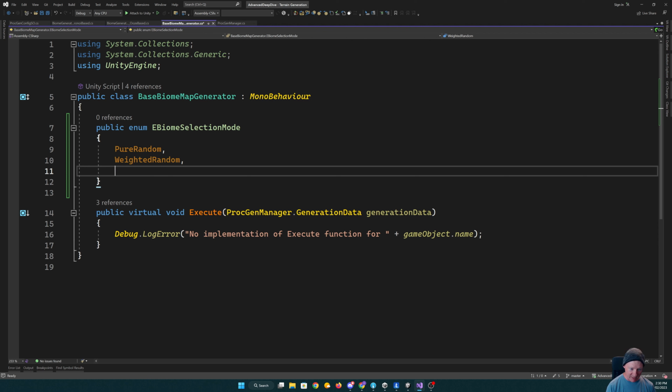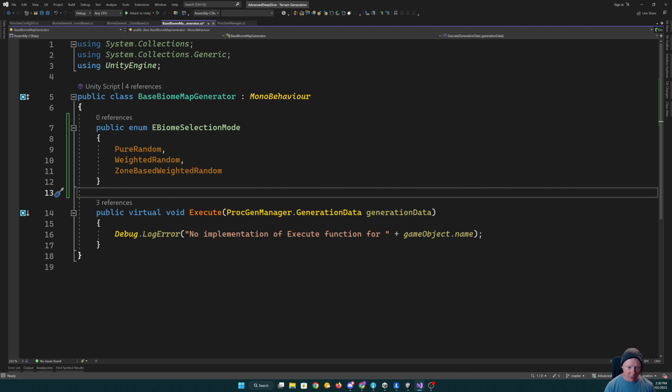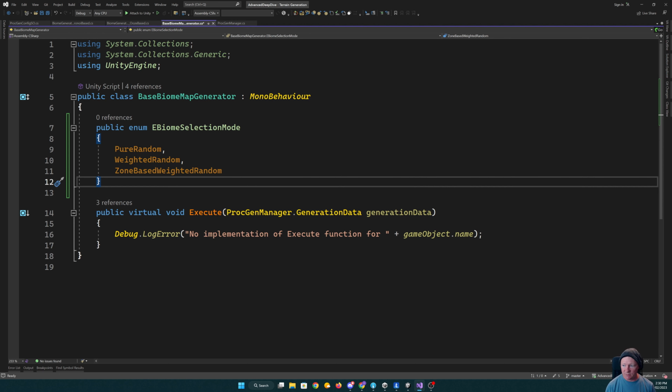I might actually refer to this as zone based. And it's still going to be incorporating weightings, and it's still going to be random. So I'm going to call this zone based weighted random. And it's going to be the ideal version. It's going to be the one that probably we would use in most cases. So, okay, that's good.